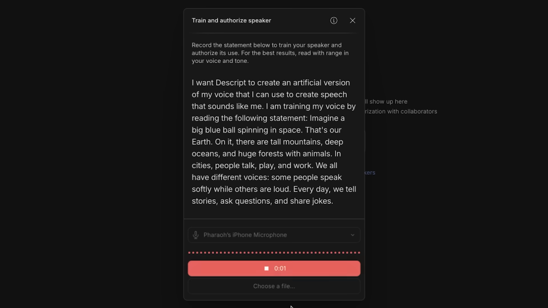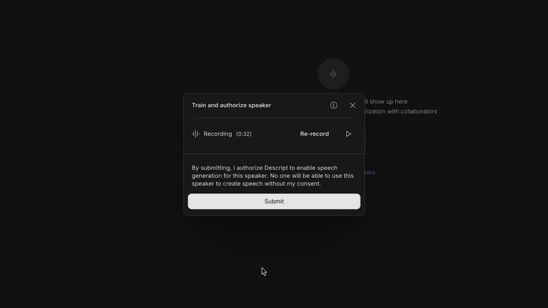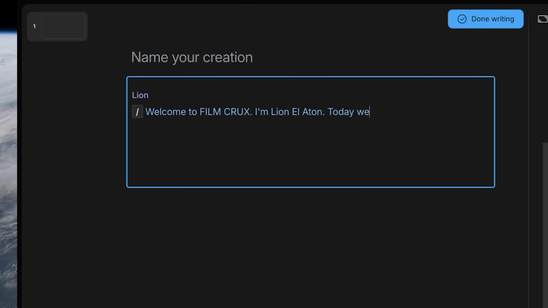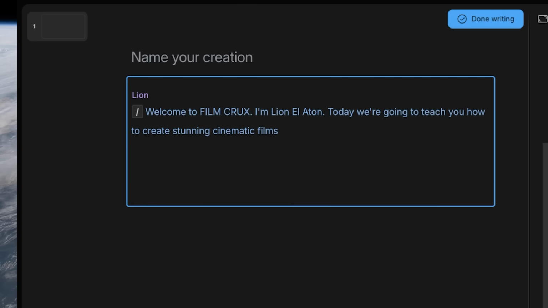From here, you can train the AI speaker and authorize use of your voice by recording a pre-written script designed to perfectly help the AI system understand your voice. Once you have your AI voice clone, you can use it in any of your projects just by typing what you want it to say. You can even have Underlord help you write a script.